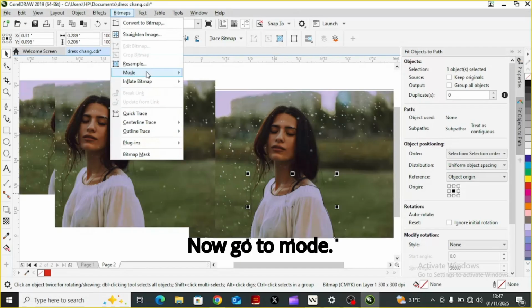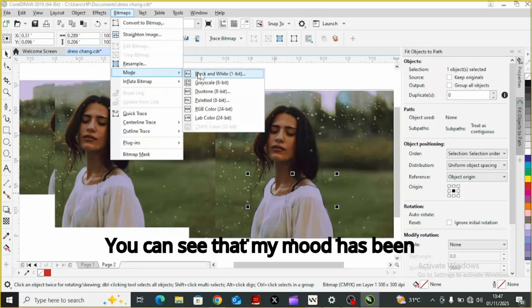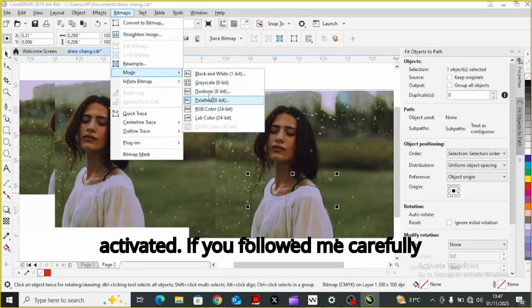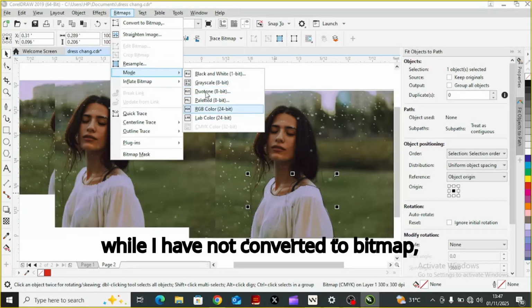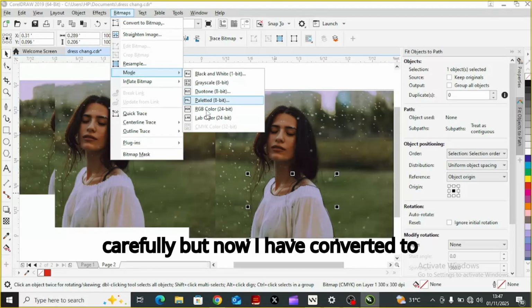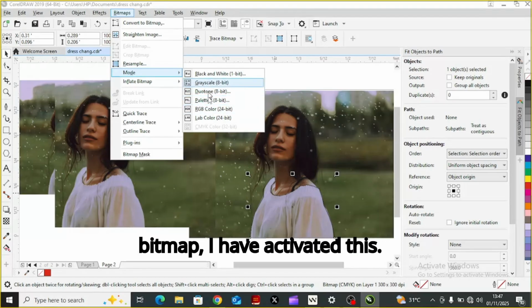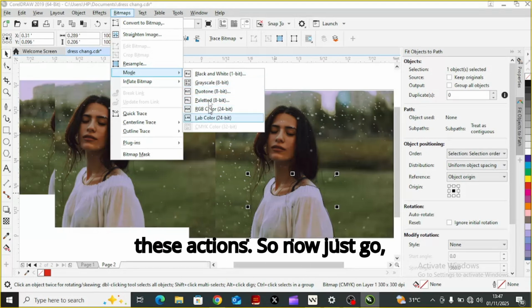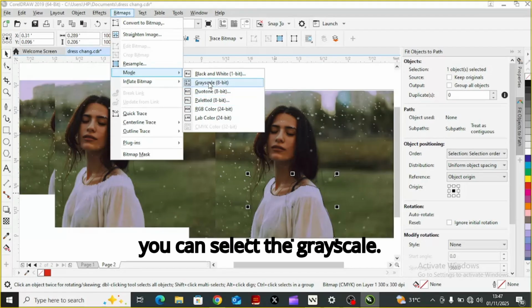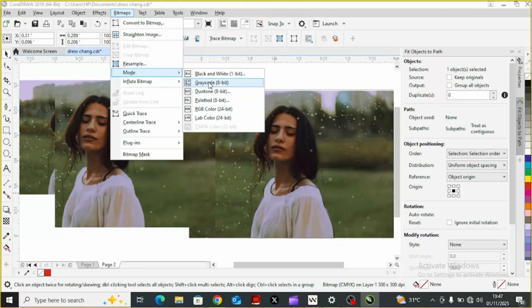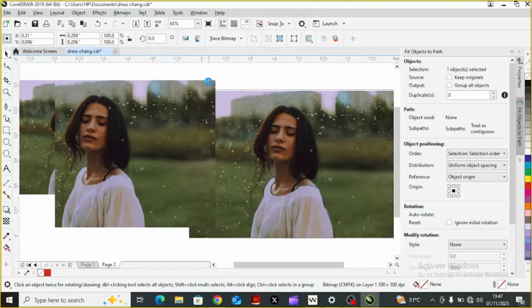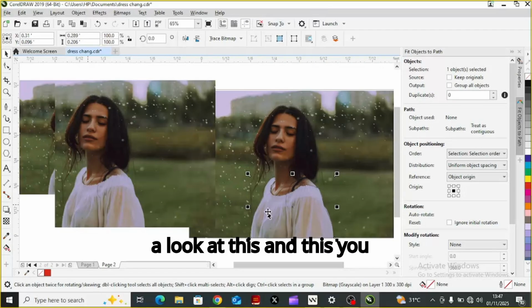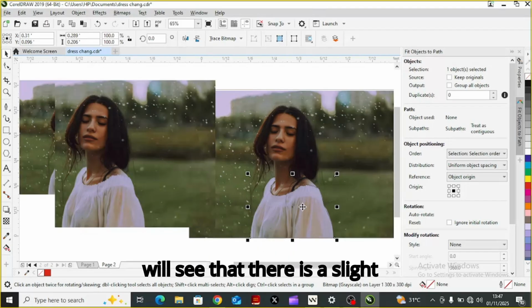Now go to mode. You can see that my mode has been activated. If you followed me carefully, while I had not converted to bitmap, there was nothing here, but now I have converted to bitmap, I have activated these buttons or these actions. So now you can select the grayscale. If you take a look at this and this, you will see that there is a slight difference.